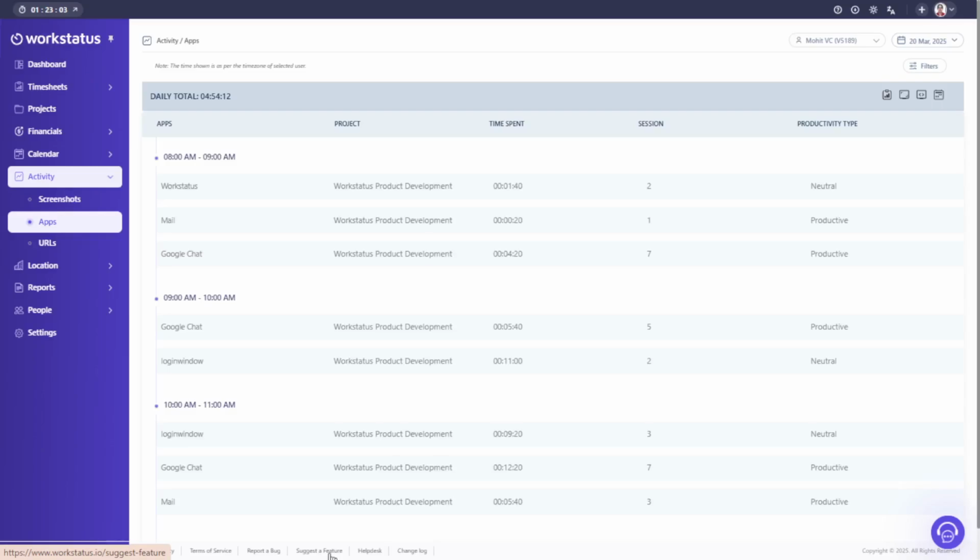It tells you about the apps, which is the name of the apps recorded via the desktop app running inside the user's or your PC. Then it tells the project name. It gives you the time spent, the session and the productive type, which is neutral, productive and non-productive. The productive type can be set via a setting inside the Workstatus.